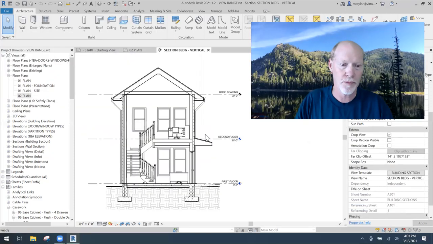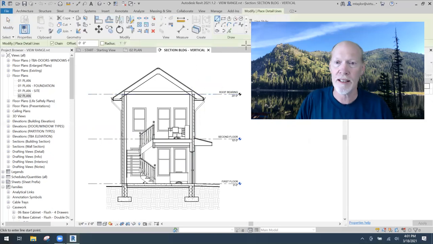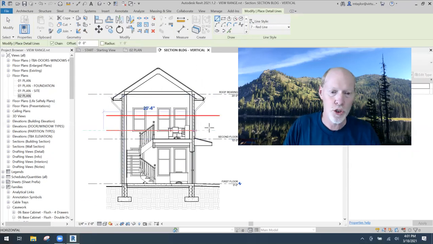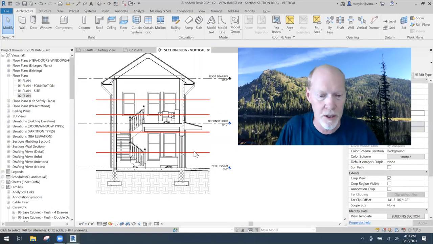So let's just go, okay? So here's my little section. I'm going to hit detail line, and let's see what kind, red line. I got a big red line. Okay. I'm going to just toss these lines in, okay? 1 and 2 and 3 and 4. So they said there were 4 lines, right? So let me just work with me here.